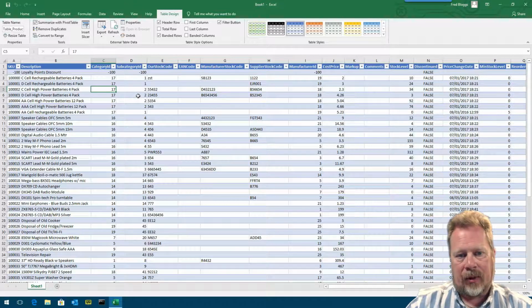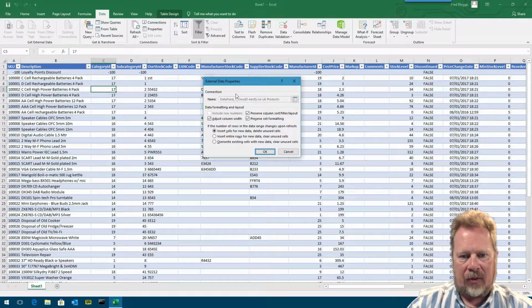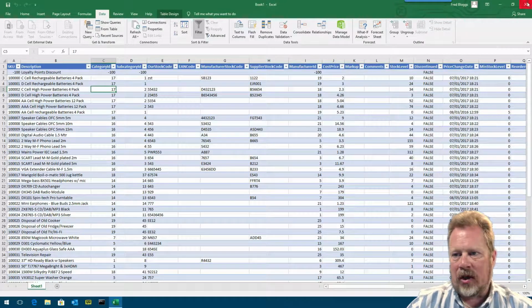And to be honest, I haven't found a way that you can edit a connection to do that. The only way I've found of editing a data connection, if you go into here into the properties, this doesn't really help you to add extra stuff. So what we'll do is we'll just close it and we'll reopen it again. So I won't save any changes.